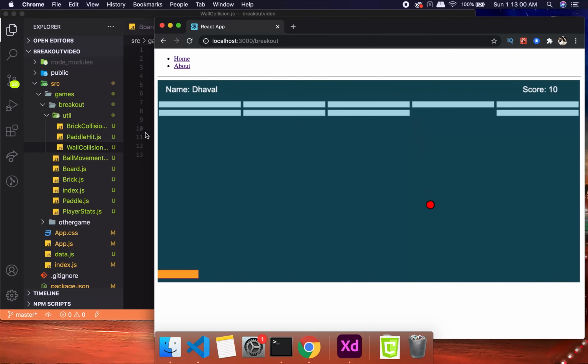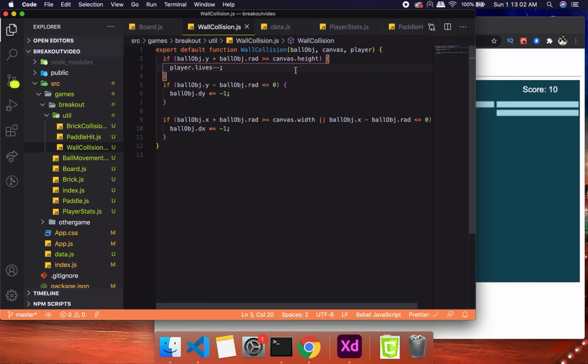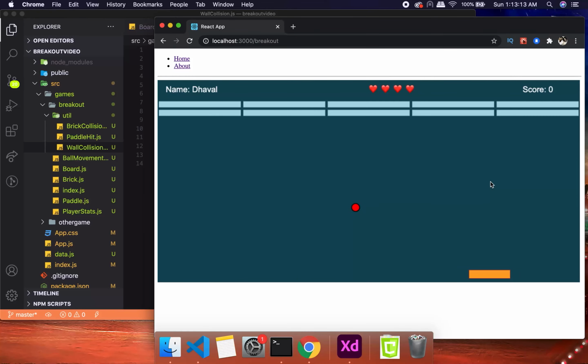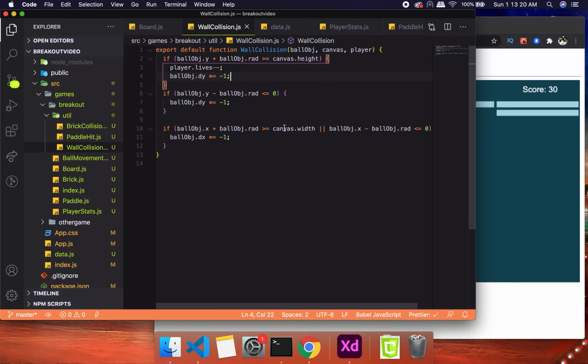Oh, okay, because it just went below it. Let's go ahead and even deflect it. All right. So one at a time, right? 2, 3. Perfect. So this is working as we expect it to work.